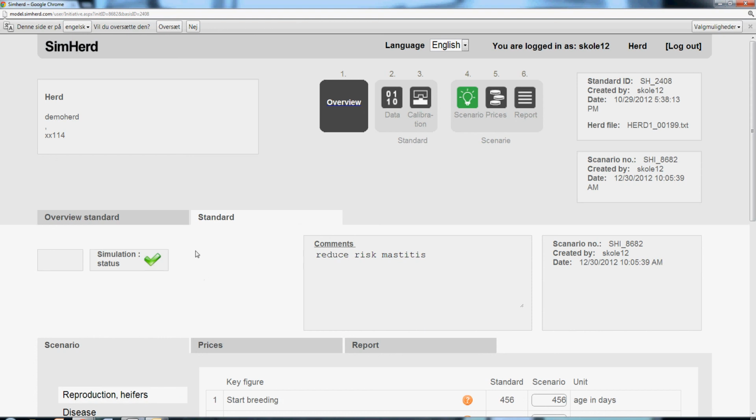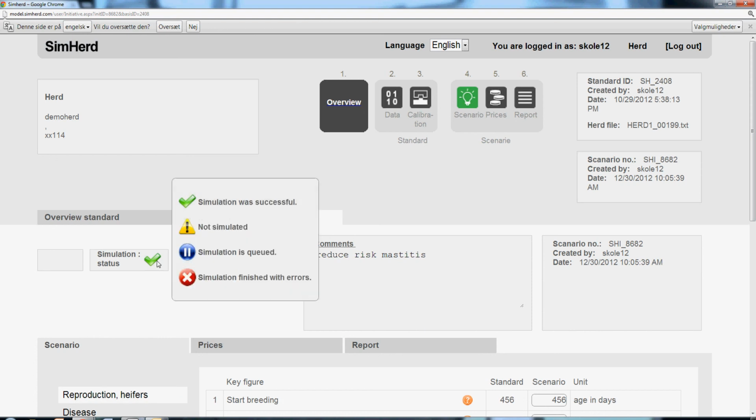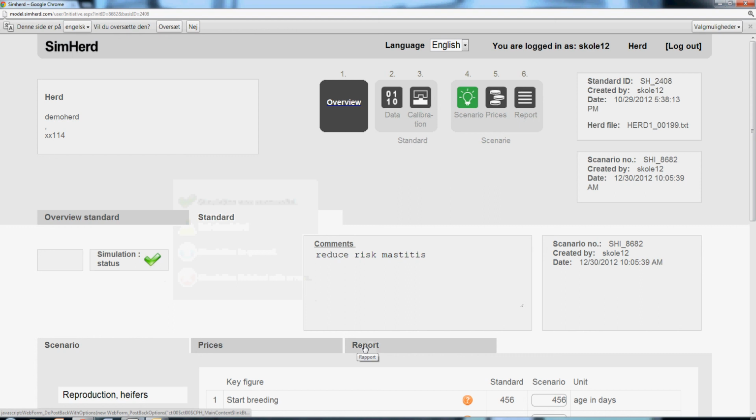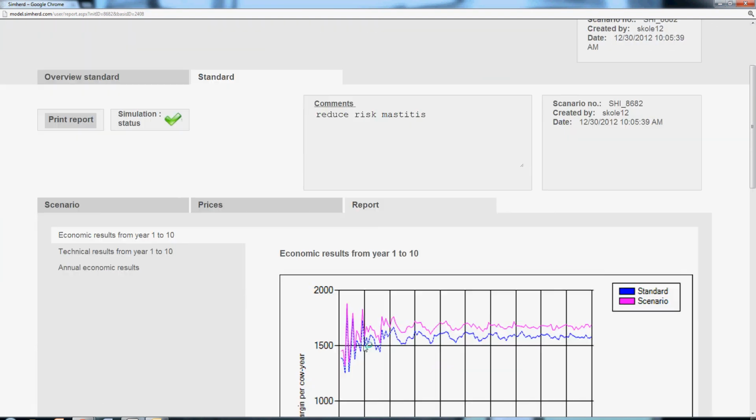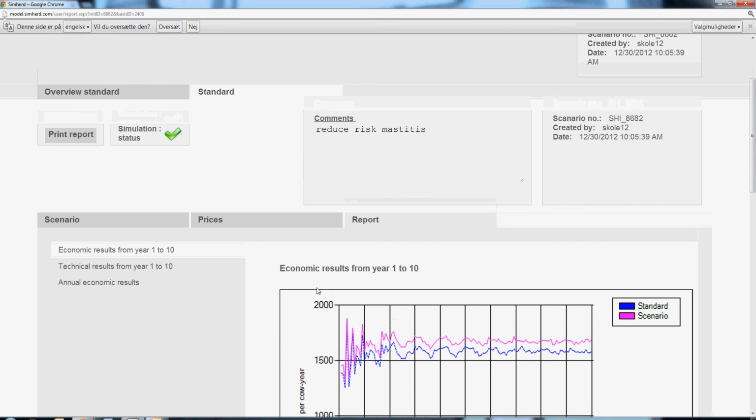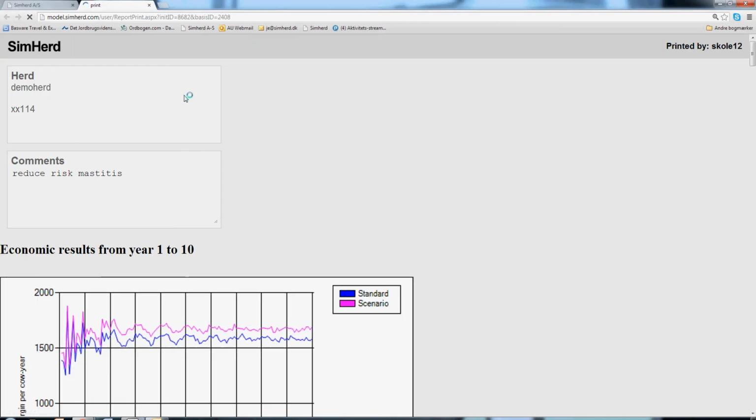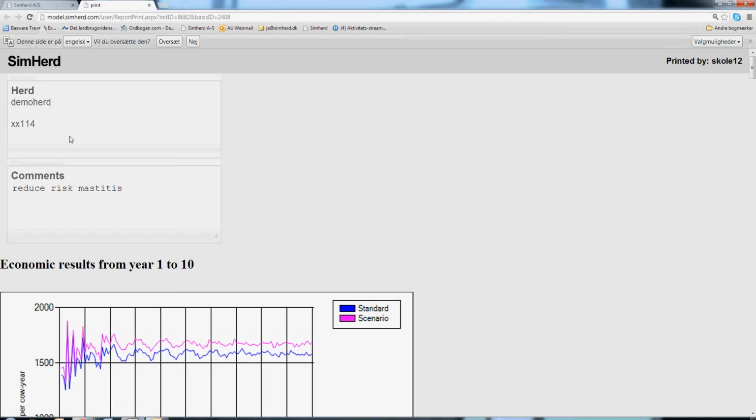Now we can see here that the simulation status is successful, it's done, and we have a report now with the results of our simulation. Now you can immediately go to the economic results from year 1 to 10, or you can go to the technical results or the annual economic results, but I always advise to go to this button, print report, and your entire report will be opened in a new window, and from there you can write a PDF as well. So here, open the entire report.